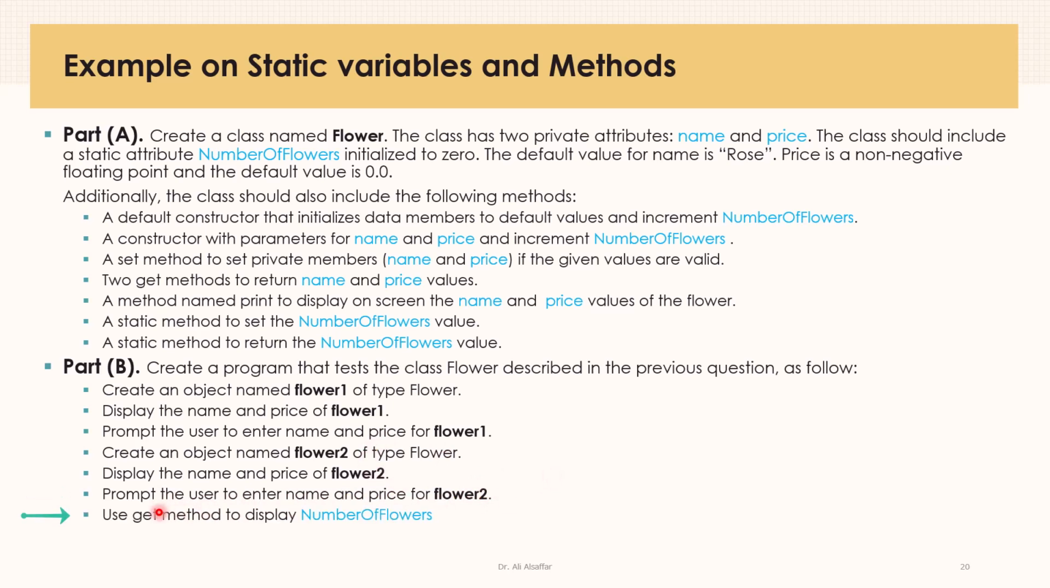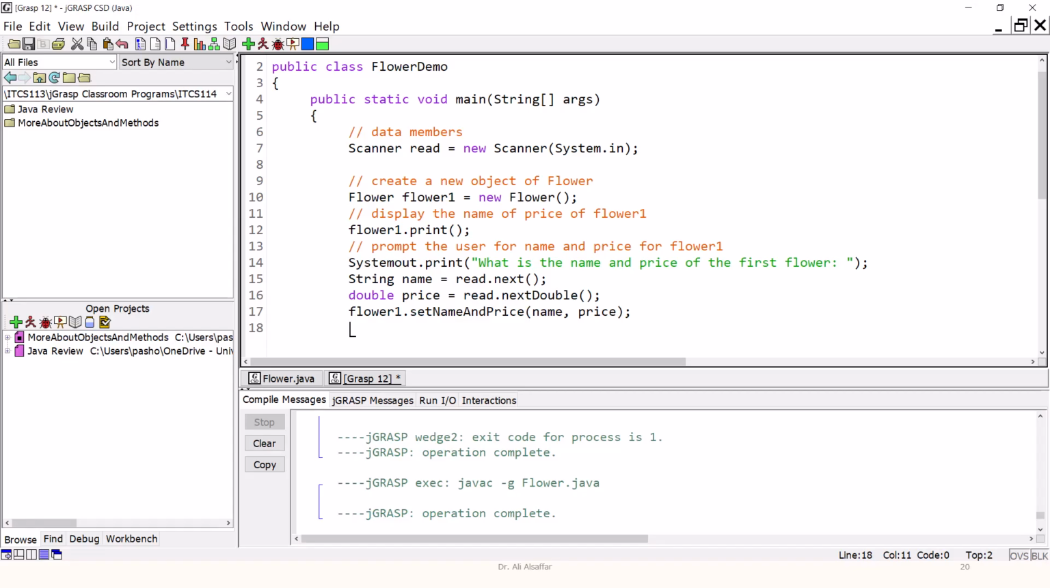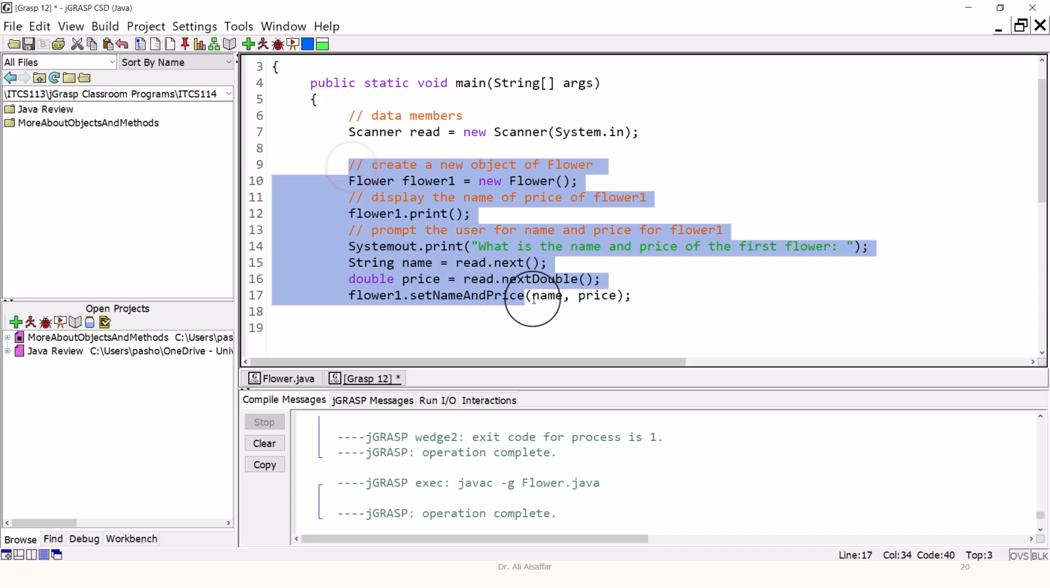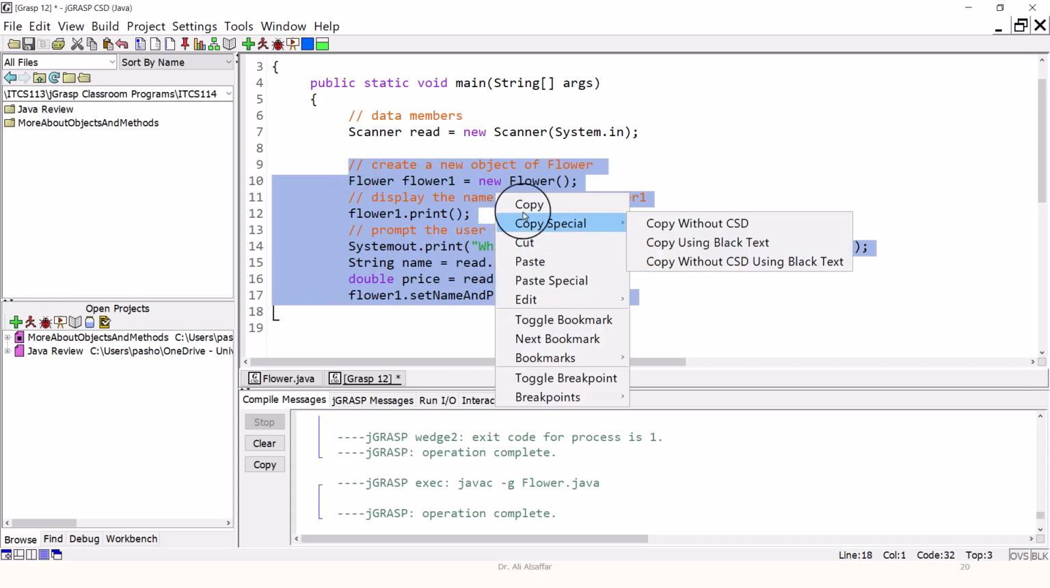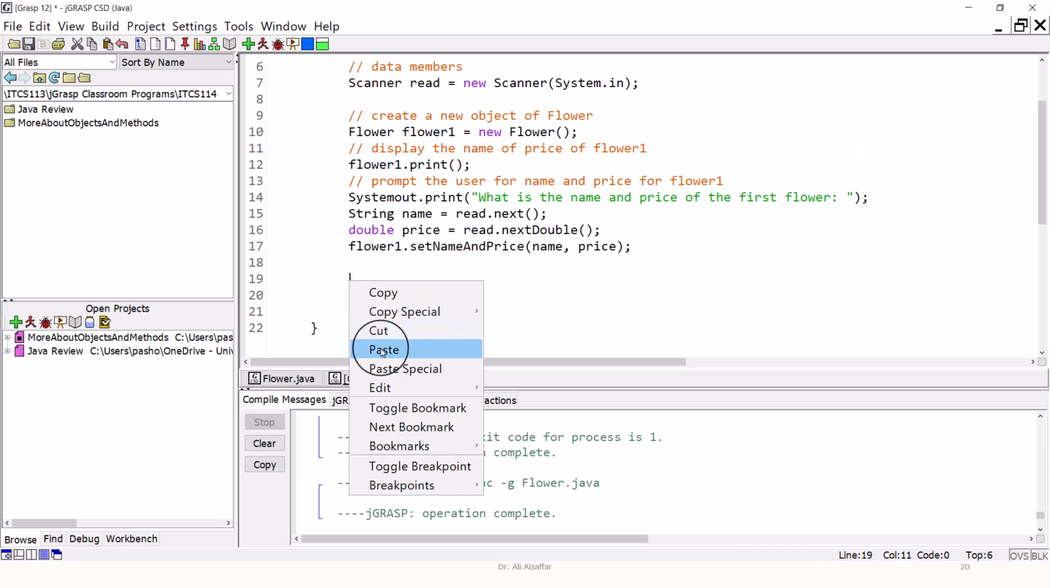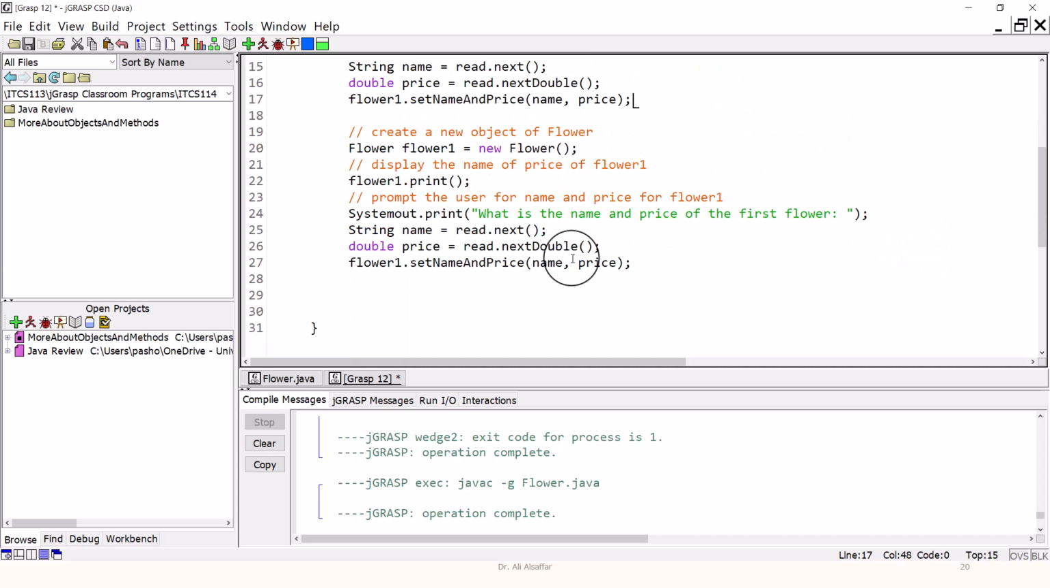And then finally, we need to get the method for number of flowers to display how many objects we created from the class flower. So let's go to JGrasp and do these remaining steps. For the next requirements, we simply copy these lines and paste them down here, and we modify them.